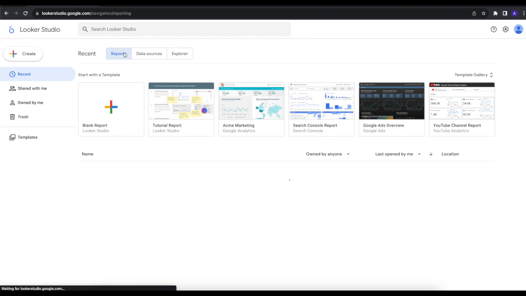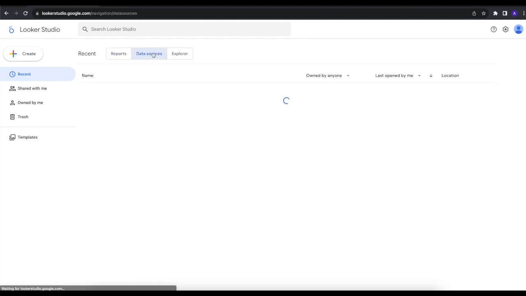On the top you have three options. One is reports, then data sources. If you have created any data source, it will be available here, and we can see that. Then explorer is a way by which you can bring up the data, and it will help you to create your reports and whatever different things you want to do. So use the create button to create one. If I click on create, then I'll have an explorer. We'll see that one by one.